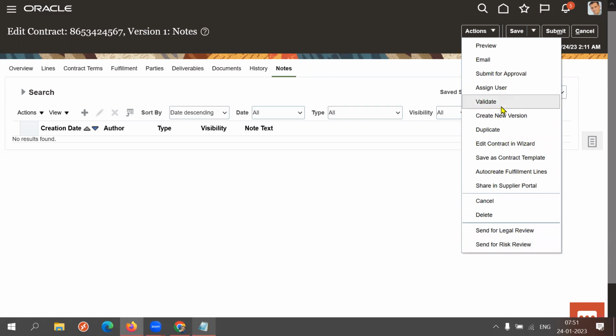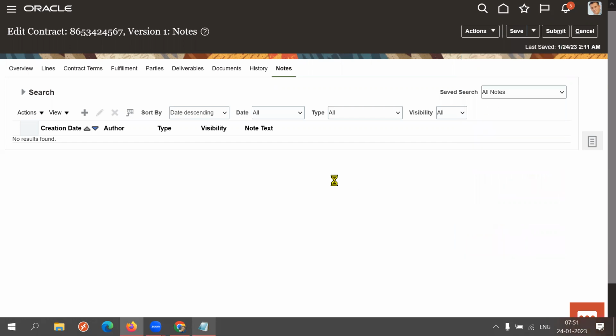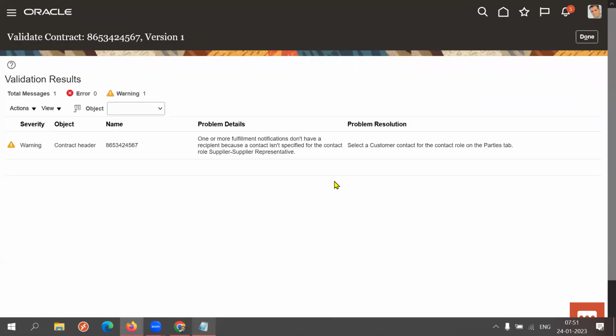Okay, and if you click on validate from the actions, you can see whether any issues are there or not. You can just see, it's throwing an issue. It could be because of the fulfillment. We haven't created fulfillment properly. That's why it is throwing an error.